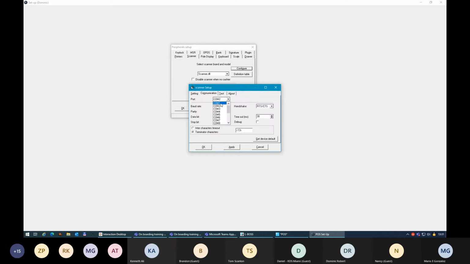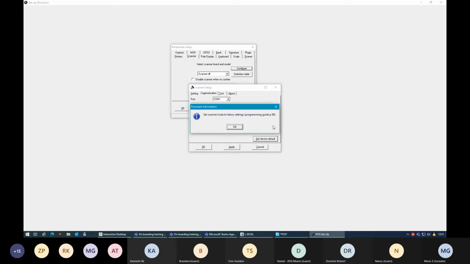It's COM port 1. When I do the get device default, this one does not show it. Let me go get one that is more recent with the information. Where are you, Datalogic? Or Metrologic? I'm looking for the 9800i. Here it is, 9800i. If I go to communication and do get device default, it tells to set scanner scale to factory setting. That's on the programming guide on page 98. That's the information that we provide for scanner scale, if there's any requirement that we need to do some change for the configuration.